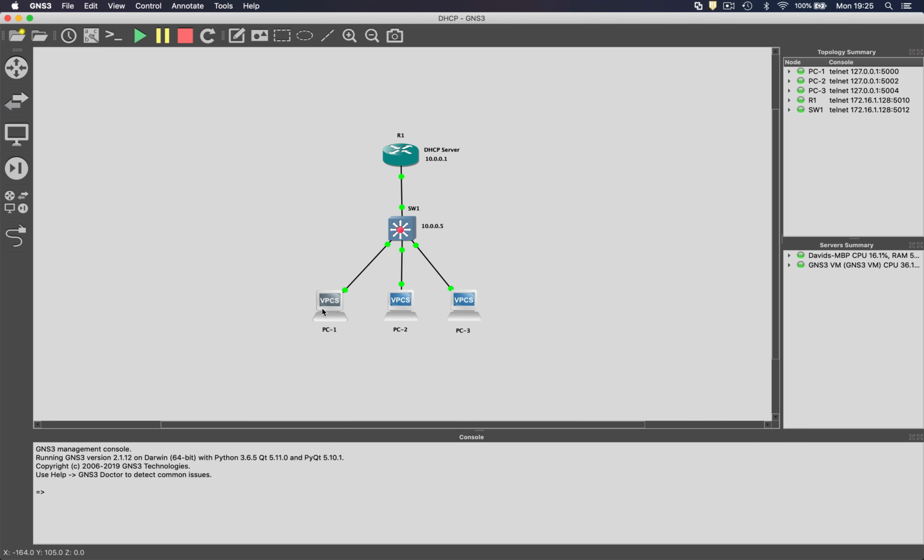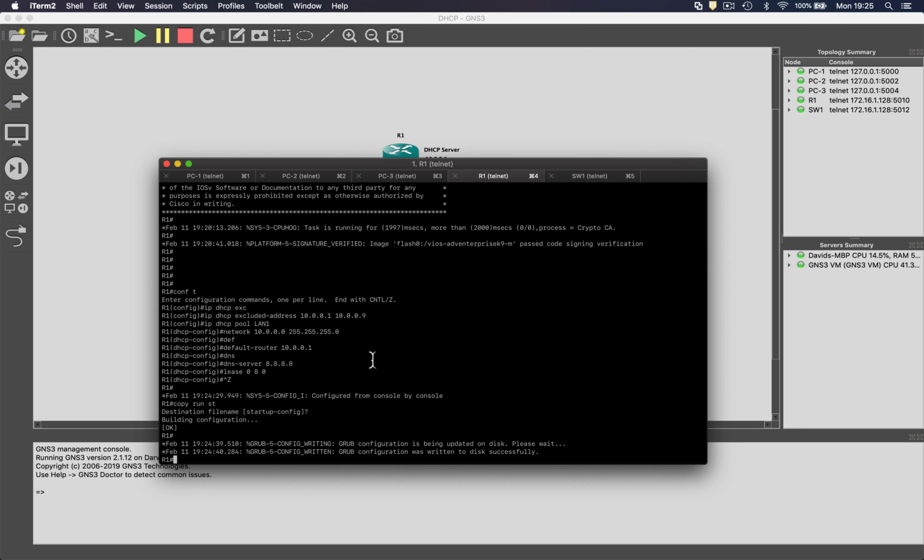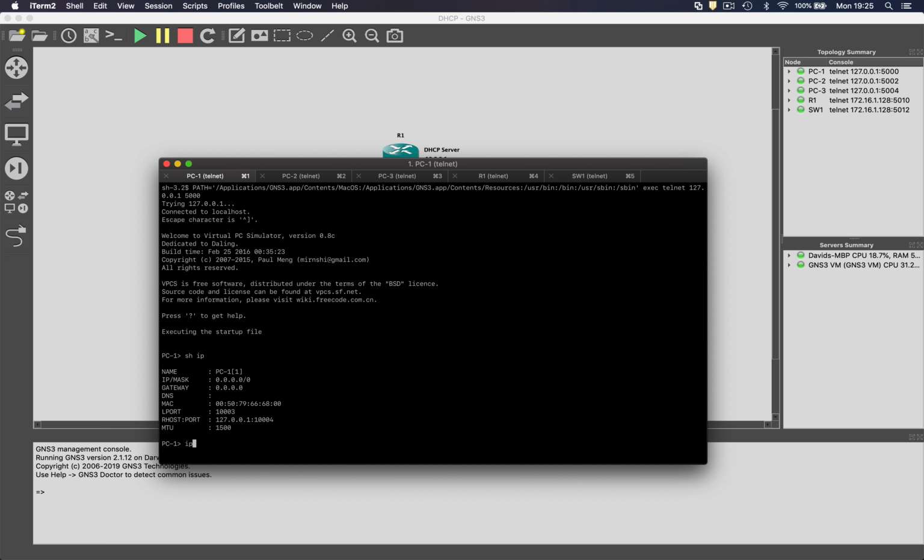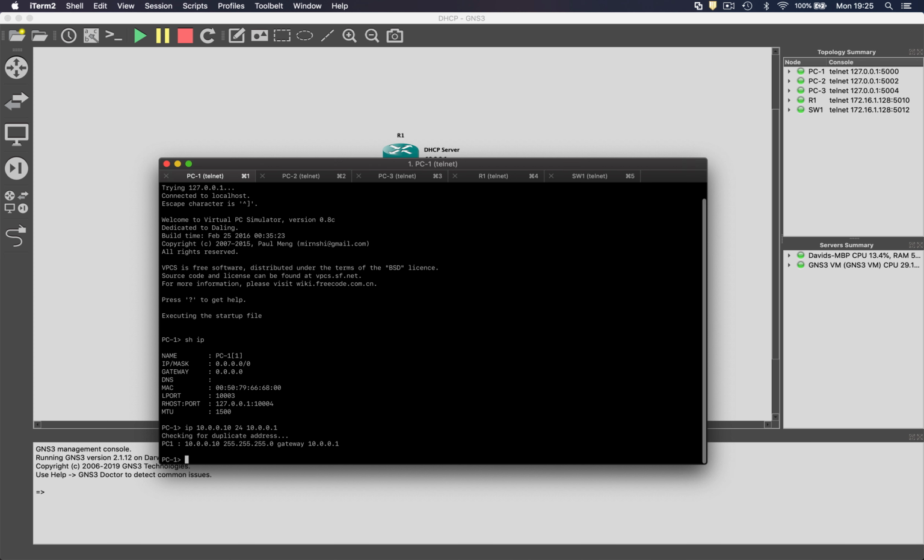So PC1, I'm going to statically configure with an IP address of 10.0.0.10. Again, that's the first IP address that is in the DHCP pool. It's going to have a subnet mask of /24 and a default gateway of the router. Voila. So there we go, that's now configured.